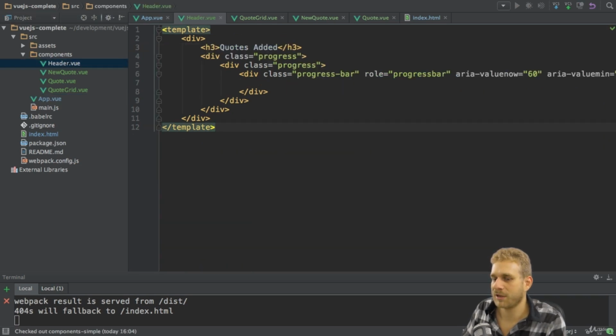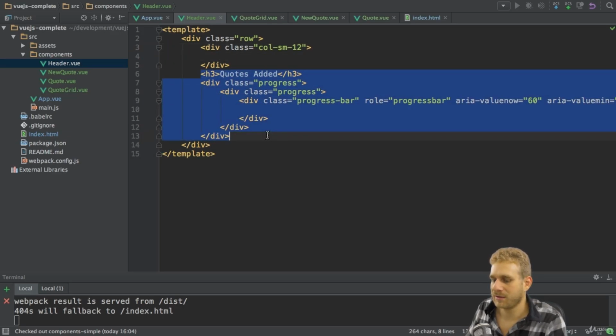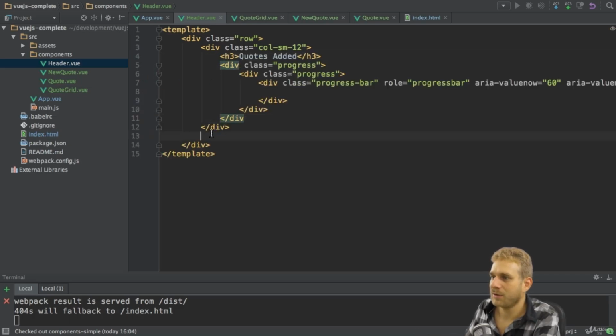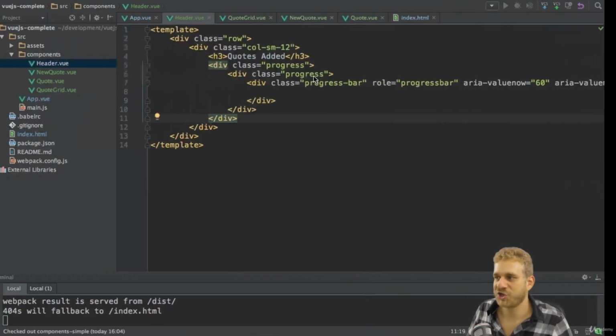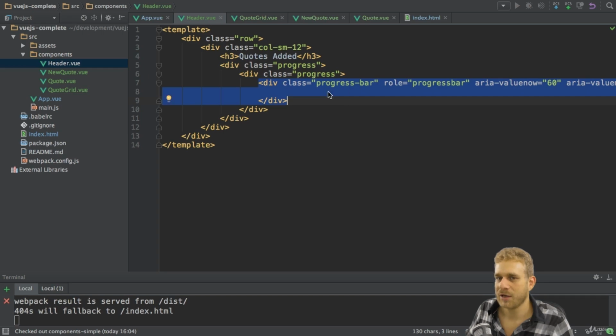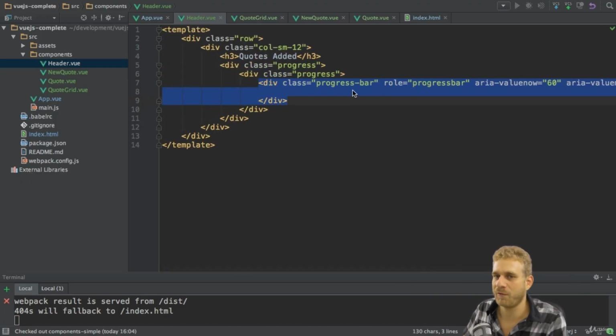Now, for this to look good, I also should give this a class of row here, and also wrap this in a div spanning the full width. So let me quickly do that. Add this, and now let's simply save this. And we see the progress bar, though it's empty, of course, because as I said, we have to adjust the width of this inner div here to control how far this progress bar has moved. Now, we don't have any width set up right now, so we don't see any change therefore.